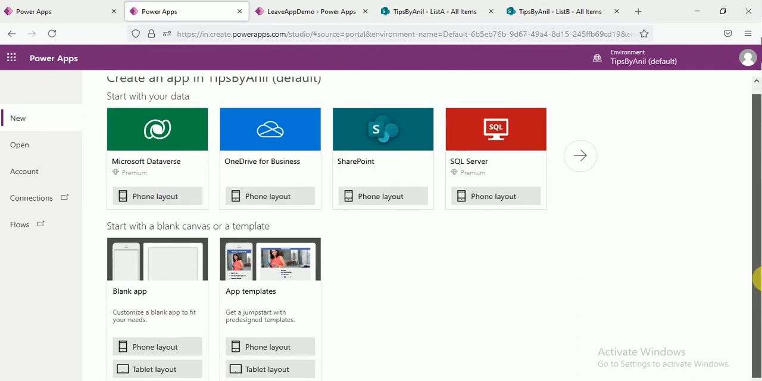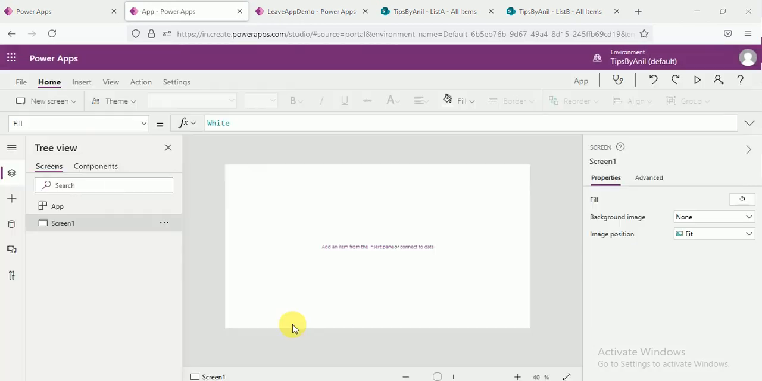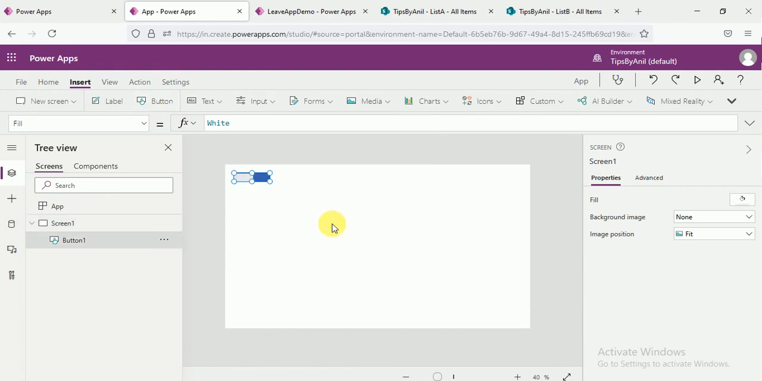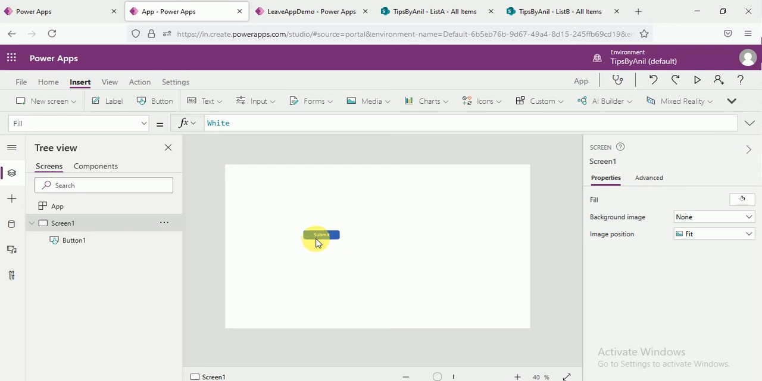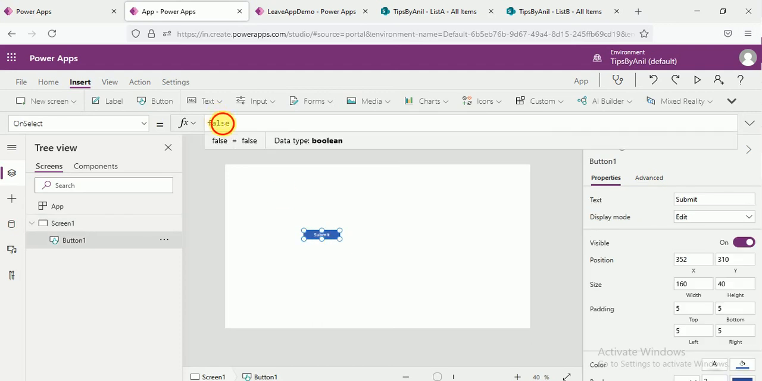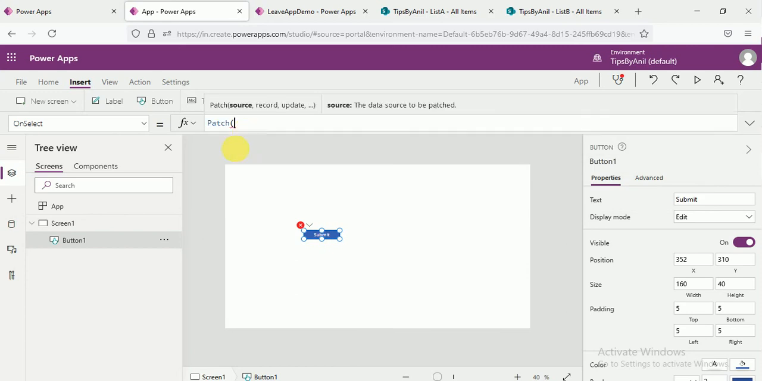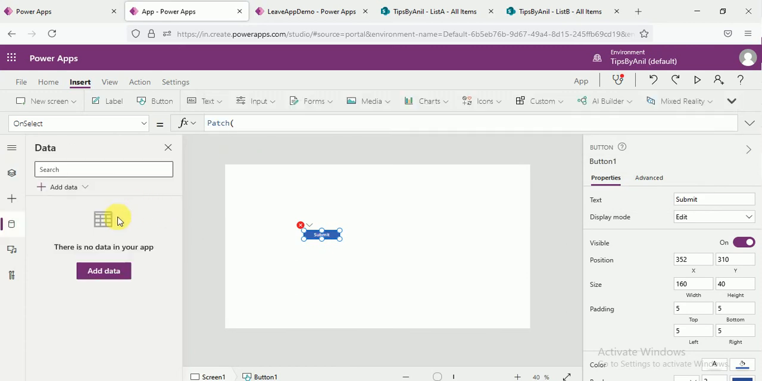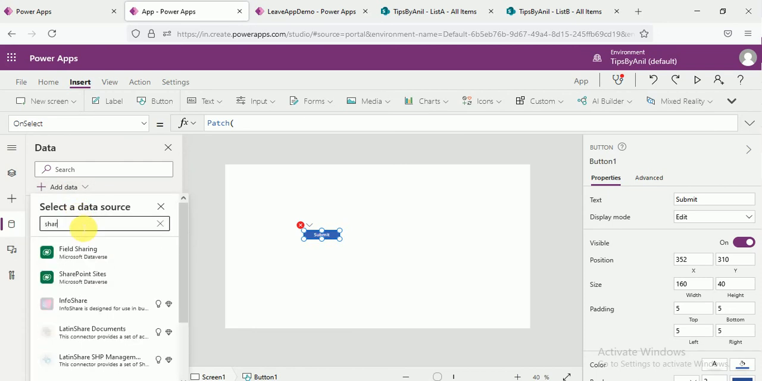Okay, so here on screen one I will add just a button, and suppose I'll change the name to Submit. Now on this button's OnSelect event I will apply the patch function. So the patch function needs the data source. Okay, so here I will search for SharePoint.